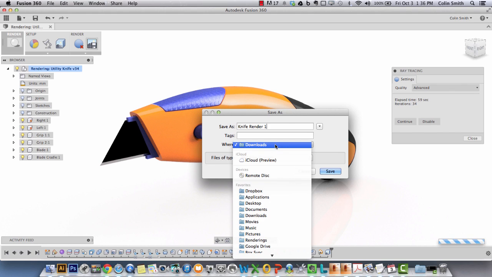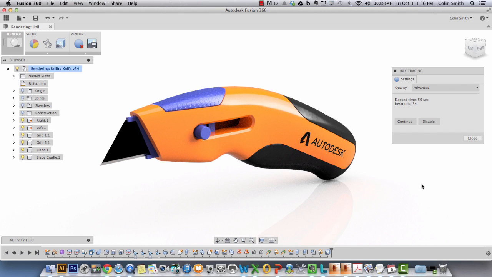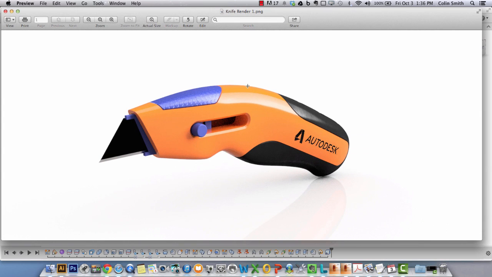And it's going to go in my downloads folder, and it's going to be a PNG file. So I'm going to save that, and that's going to save down in my downloads. And if I go into my downloads, there's Knife Render 1, so there's the image I created. And again, I didn't leave this long enough to give a really high quality image, but you get the idea of how you can create images this way.